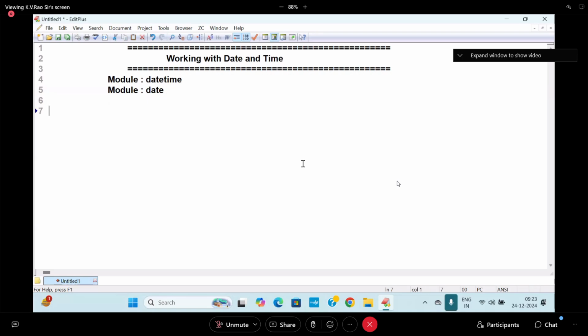How can you take it? You already know: from datetime import datetime. There is a class name called datetime. What is datetime here? The module name, and this is a class name. A module is a collection of functions, global variables, and class names.